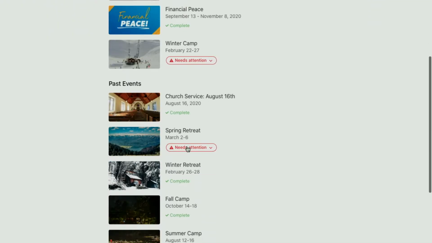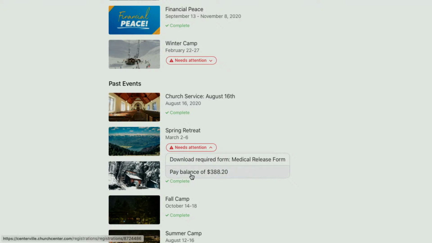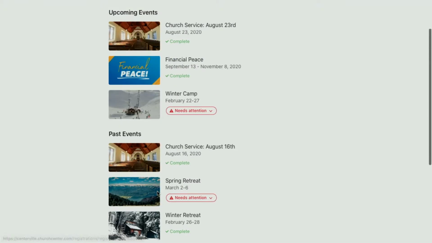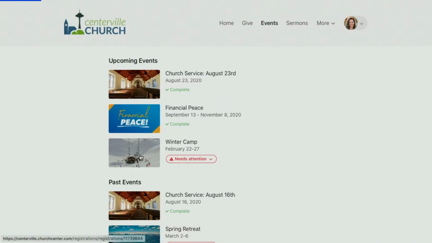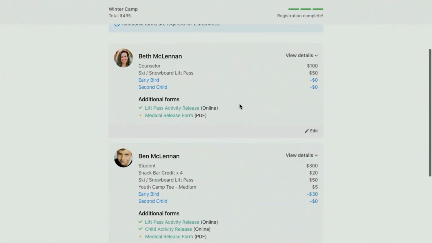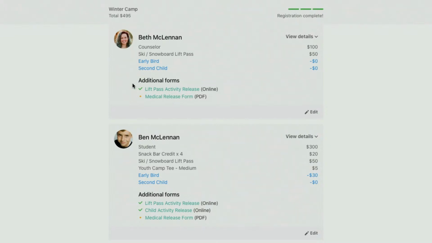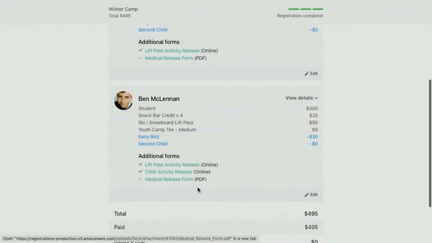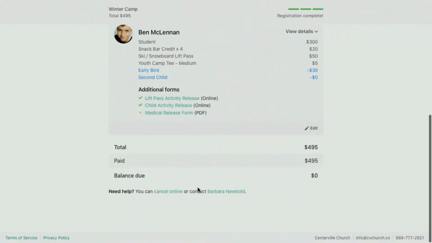But if I needed, so the spring retreat, so this is earlier this year we took a retreat and I didn't finish paying for that, so I can go click on here and pay for it. You can also click directly on that event and I can see all that same information again. So now I can see that those forms are checked off, so we're all good. But I'm still missing this, the medical release form. So I could click on that, download it, and then I would send it in that way.